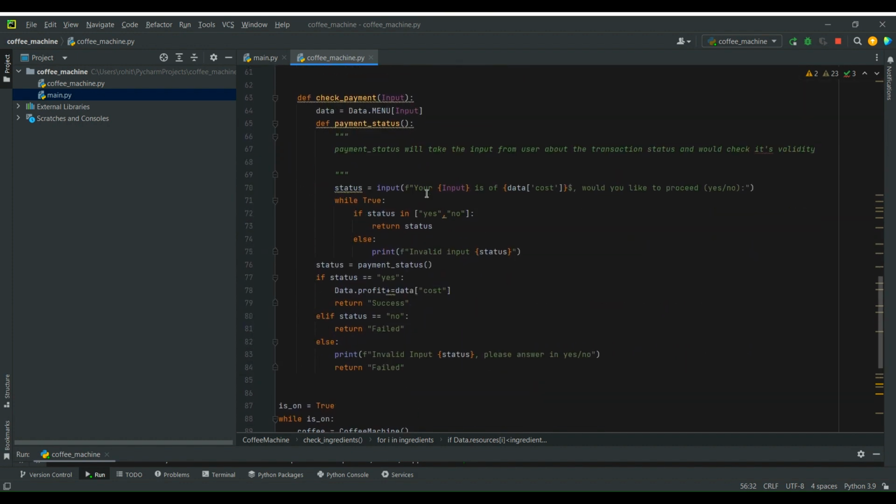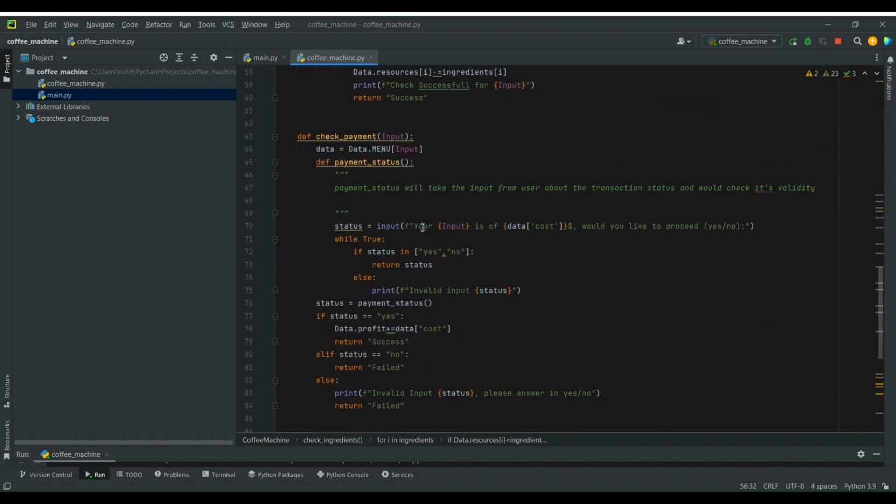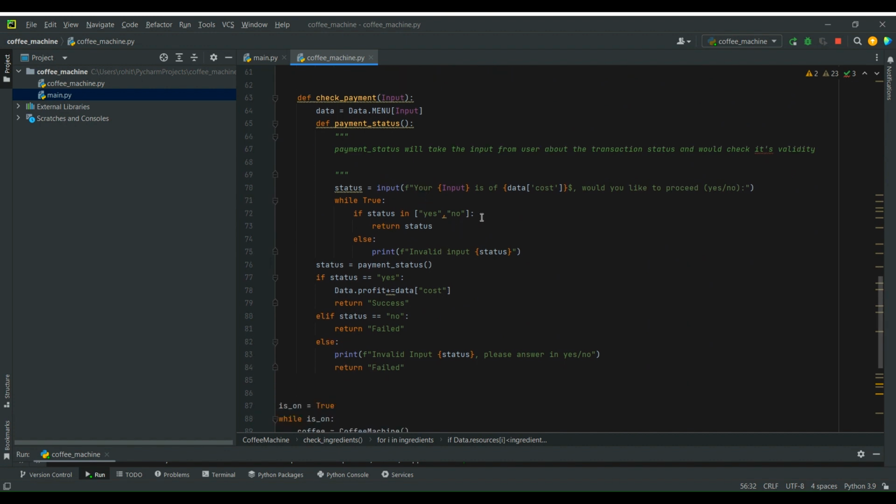After that, we'll check payment. So let's say the ingredients are there, but we'll ask the user that, okay, this thing is costing this much. Would you like to proceed? So if the user says yes or no, then we'll return the status. Again, it's a nested function concept. We defined a function inside a function.